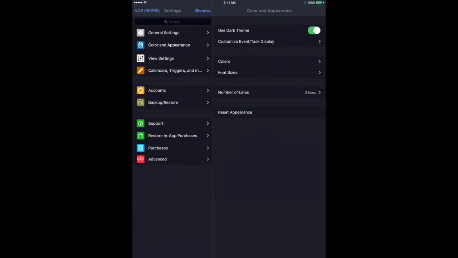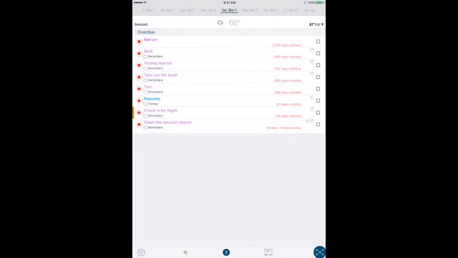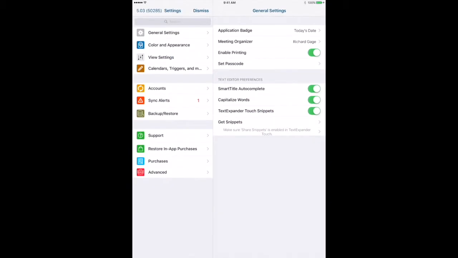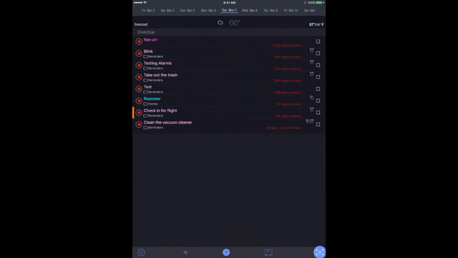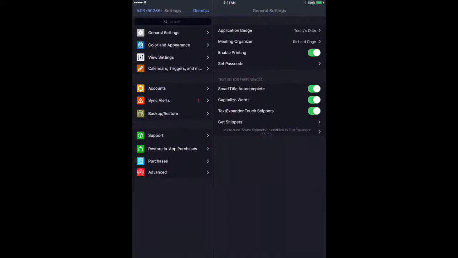Pocket Informant 5.03 has 2 themes. There is a dark theme, which is by default turned on. If you tap that slider and turn it off, it goes to the light screen. We're going to go back to our home screen here, back to the settings, and we're going to change that back to the dark theme for our video here. Again, driving back into the settings.